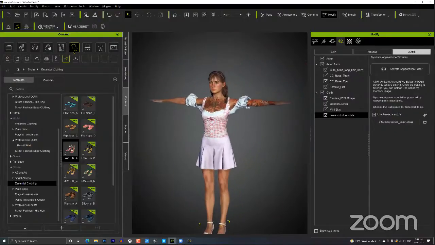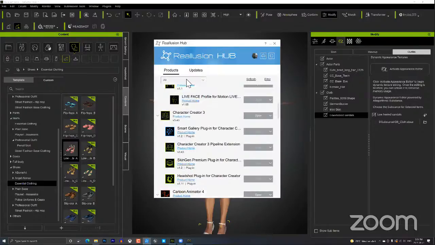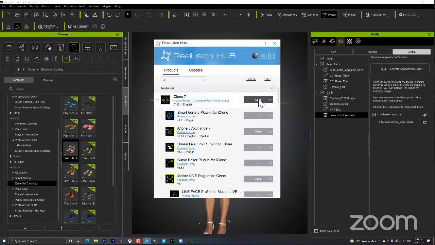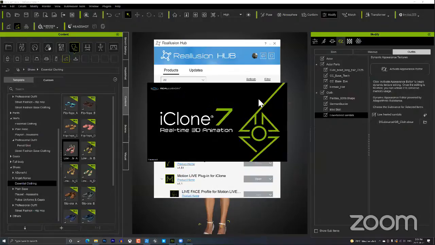Okay, so then we'll take our character. We'll just load up iClone real quick. And I will show you the character, because CC3 Base Plus characters have more detailed facial morphs.